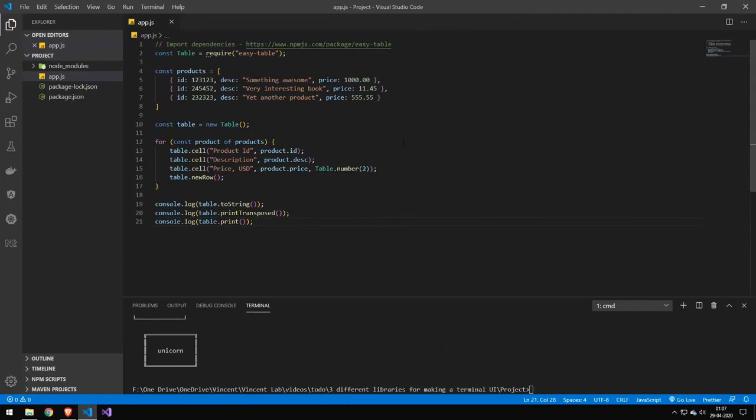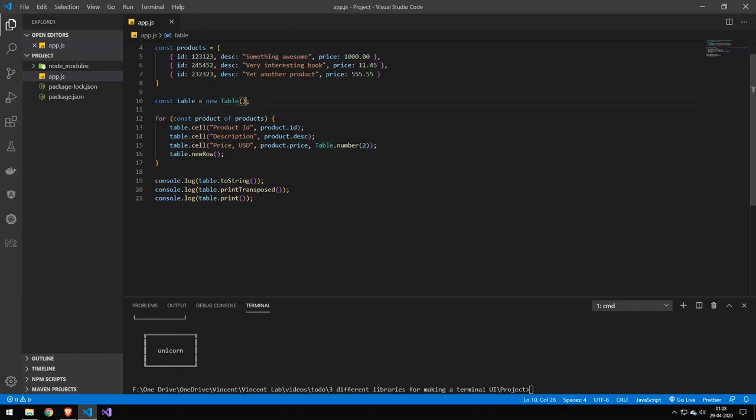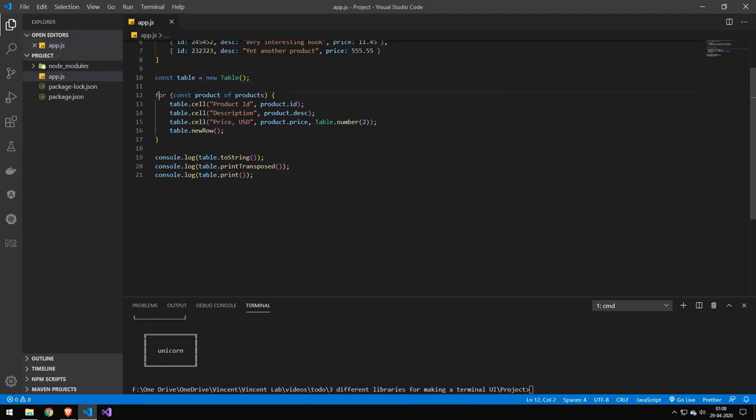Now, the last package we have here is called EasyTable, and it's a package that can help you make tables. So up here we have a list of products, and that is just an array of objects with some different properties on it. Then this Easy table here returns a class, which we make a new instance of, and then we use a for loop to loop through each product, and then we just call table.cell and the name of the cell and then the value.